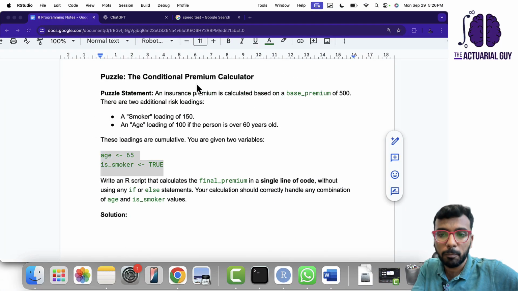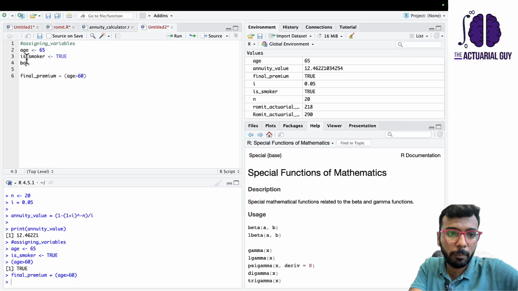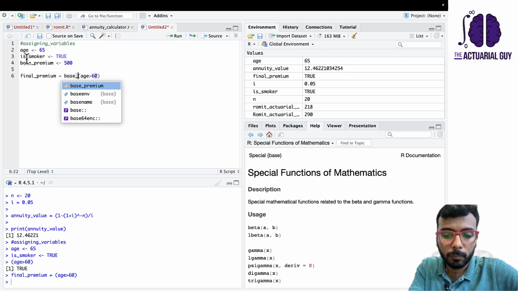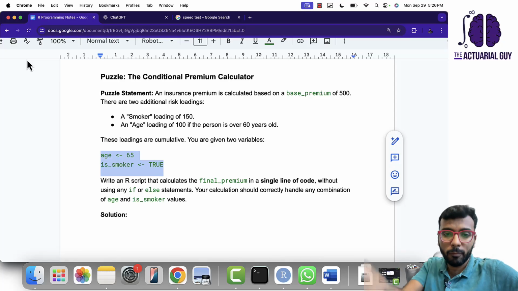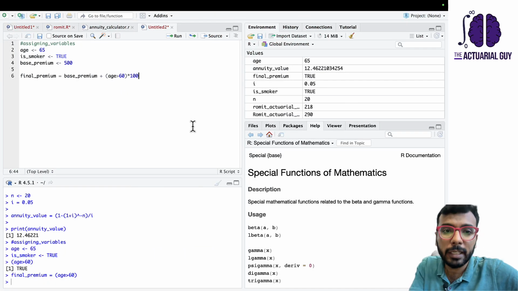What do we want the final premium to be? We want it to be base premium plus, so let me also make base premium a variable. Base premium is 500. Okay, so I want it to be base premium plus, age is greater than 60. If this is true, then I would want to add a value of 100. Okay, so I'll multiply it with 100.